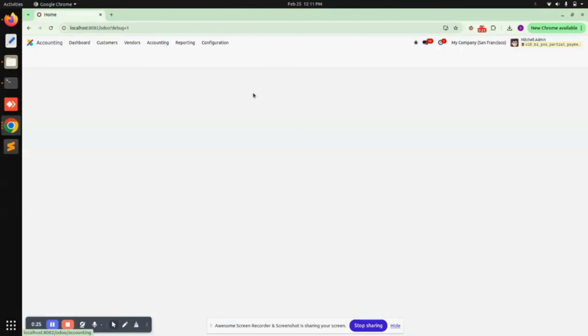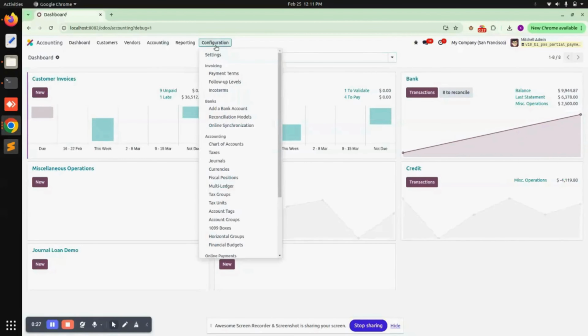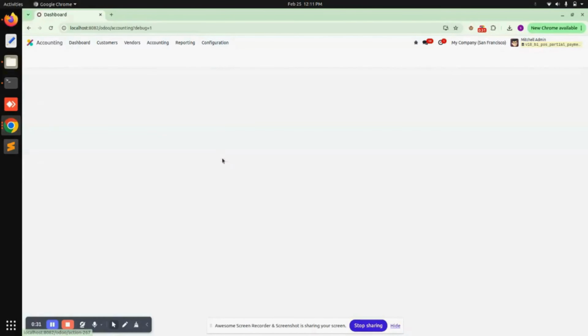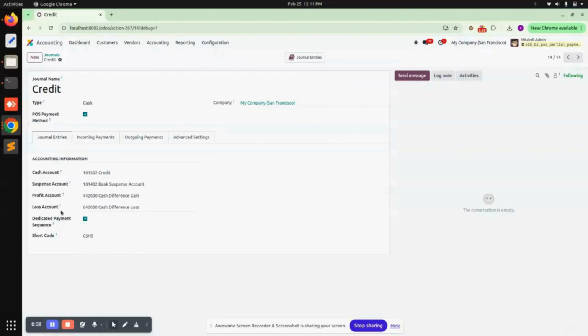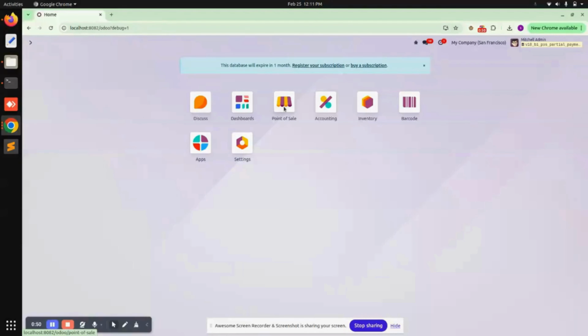First of all, we go into the accounting. Under accounting, we go into the configuration, and here we have journals. We go into the journals and create one credit journal over here. I have already created one, and we'll make sure that we enable the POS methods over here and dedicate a payment sequence. After creating a credit journal, we go into the POS.